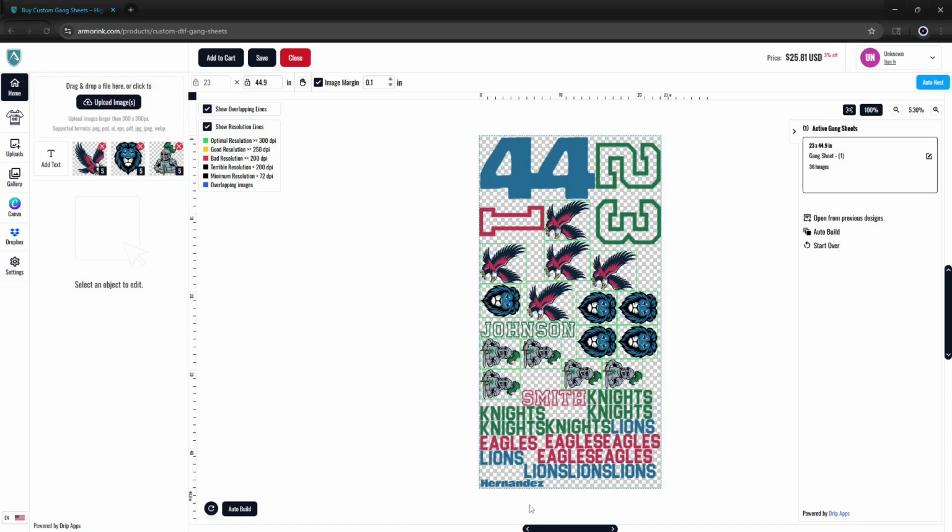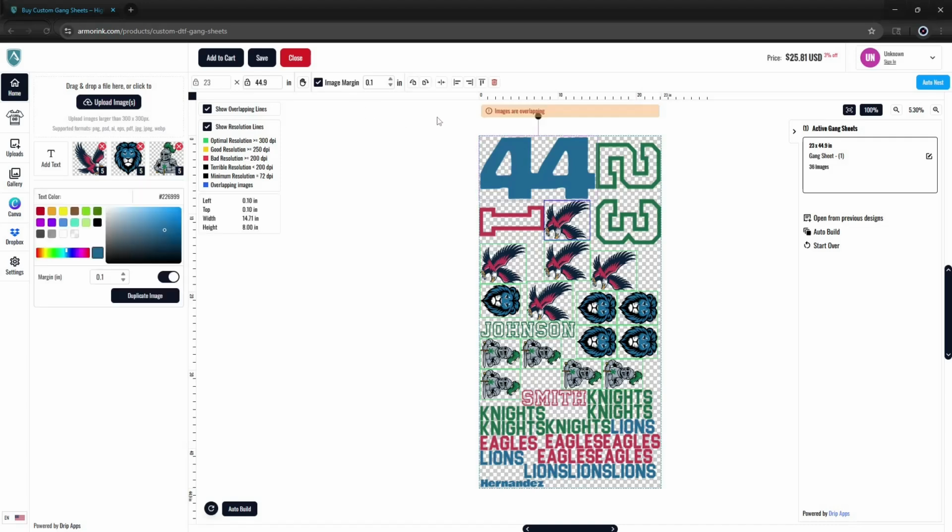Now that we have everything that we want on our gang sheet, let's adjust a couple of things. The Auto Builder arranges everything efficiently, maximizing your space. Up at the top here, we have some rotation and alignment tools, as well as the Auto Nest button in the top right corner.